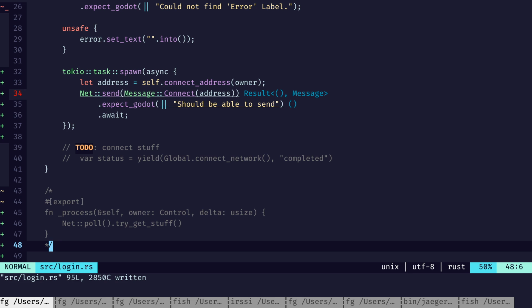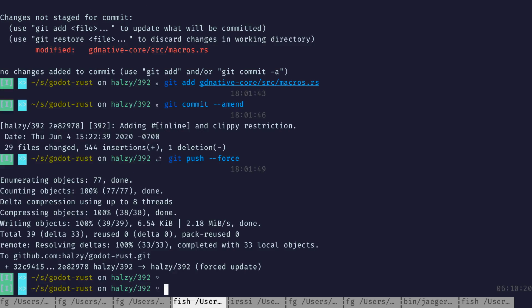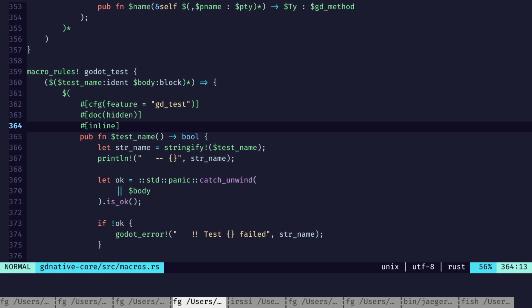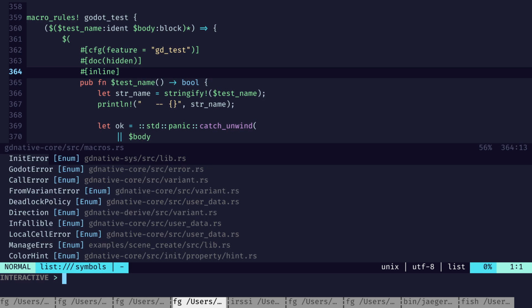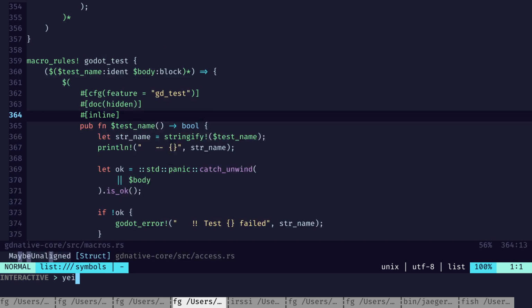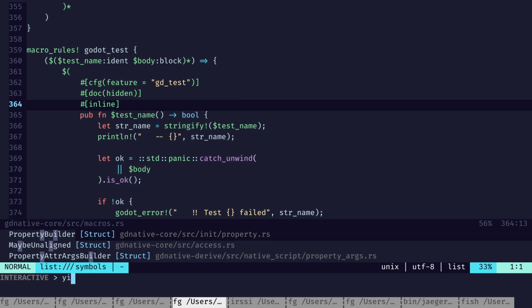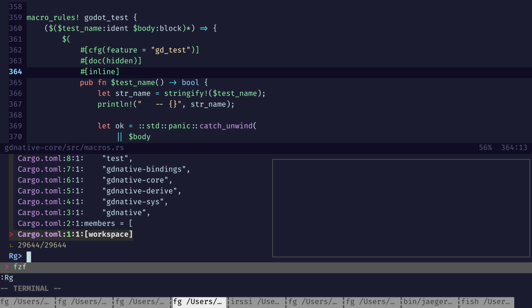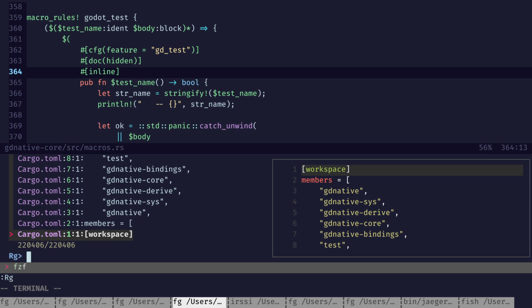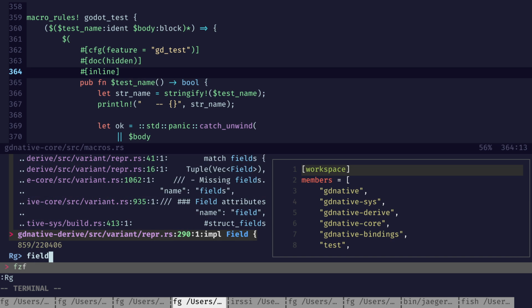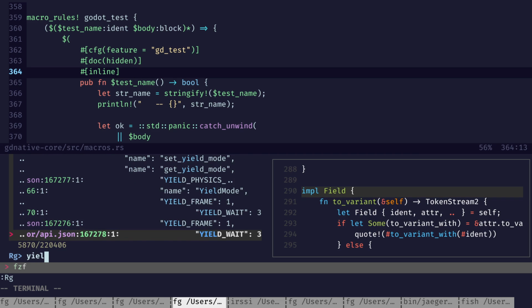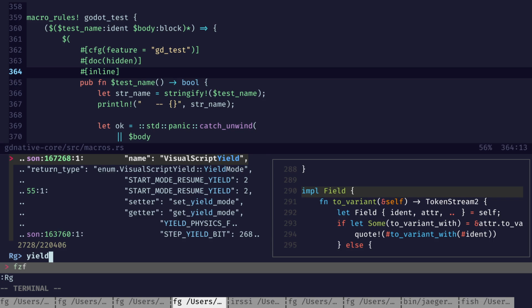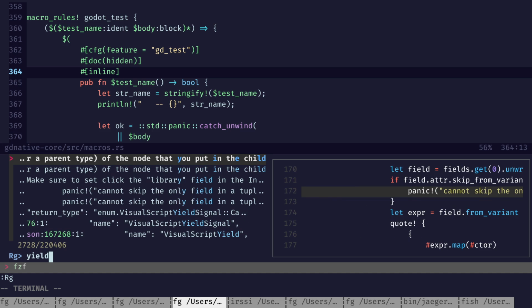The other thing that we could do is dig into Godot Rust a little bit more. Let's see, do we have a Vim here? We do. Great. Now in this case, let's go look for, we have a yield type? There's no yield. Of course there's no yield. It doesn't exist yet. Interesting.